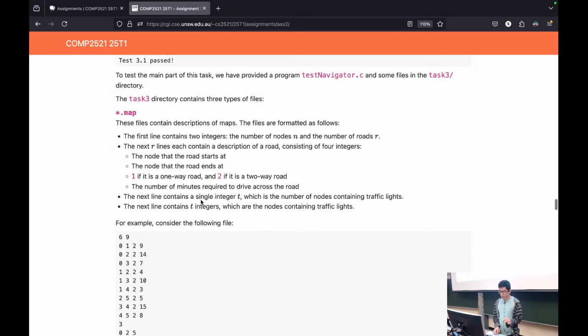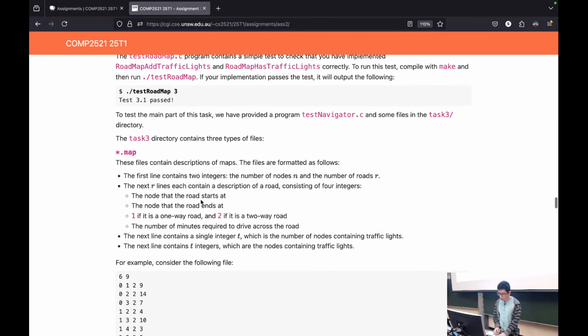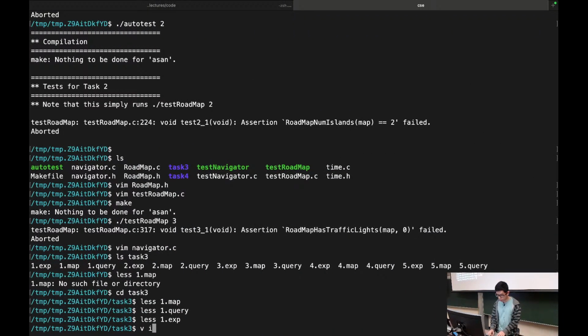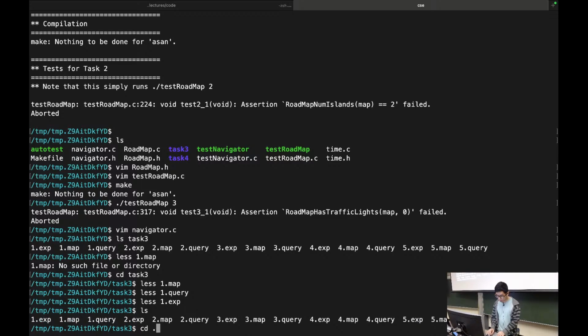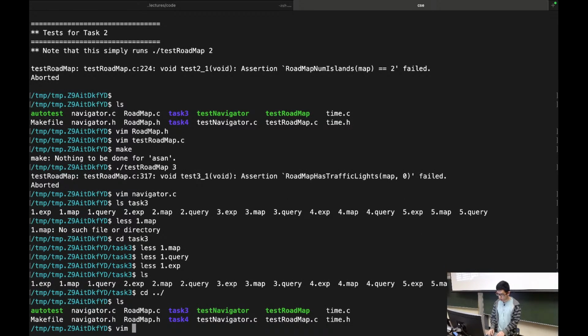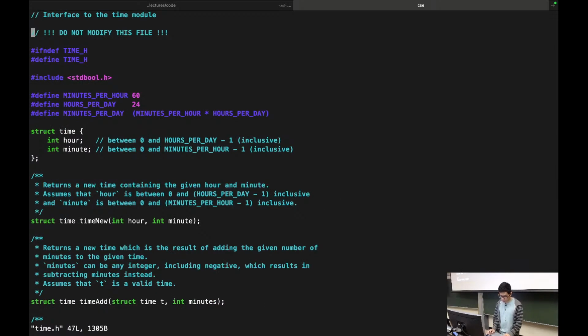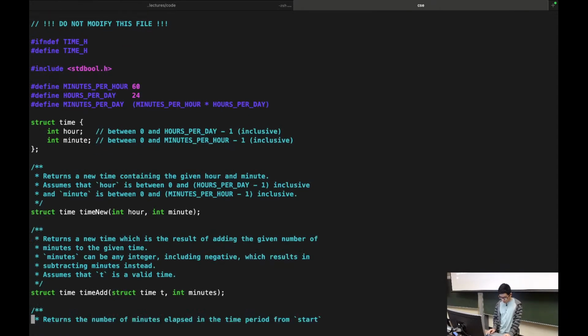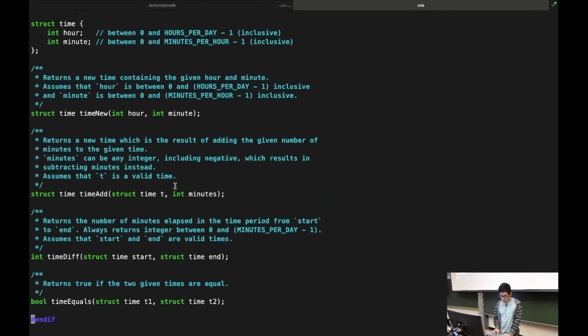There's one more thing. To help you out with calculating times, because that can be a little finicky, we've already provided a time.c module that you can use. We have a couple of functions here. The first one is a function to create a time struct, time new, which takes in an hour and a minute.